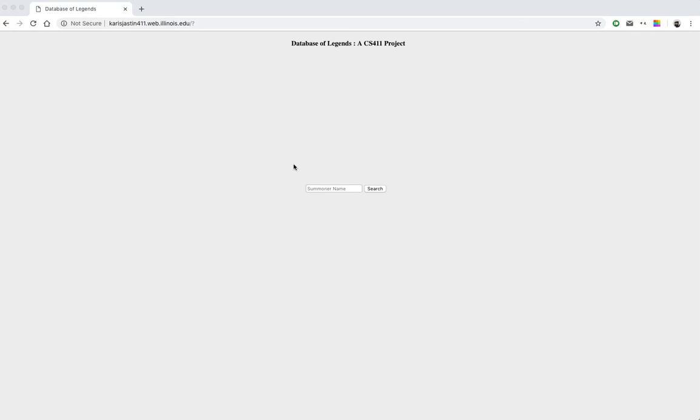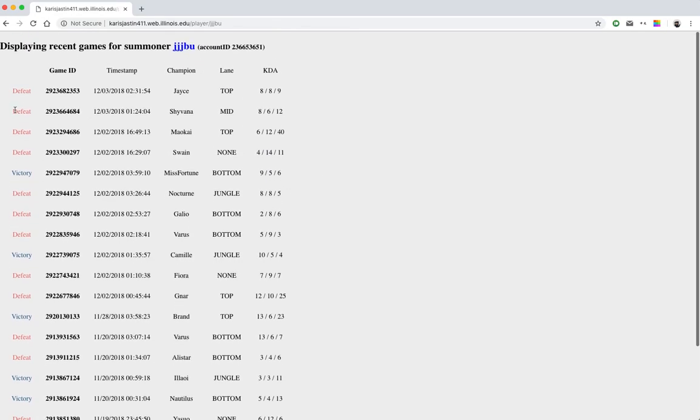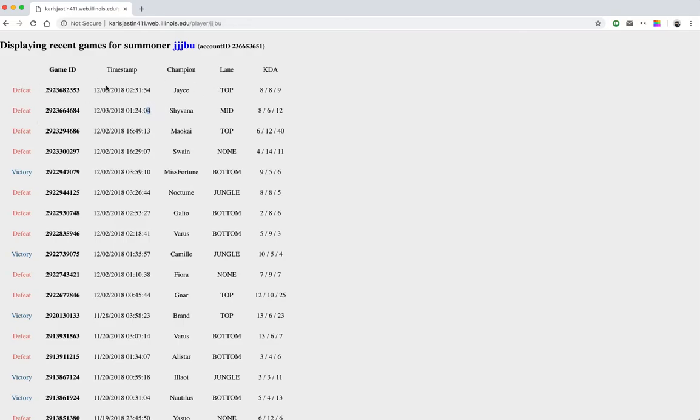So starting off, basically how this web application works, we can start off by searching a summoner name, which is associated with each player in League of Legends. So for example, this is my summoner name. I can search this. And then the starting screen just shows a list of the summoner's most recent games. So this is sorted chronologically, and as you can see, yeah, I haven't been winning a lot.